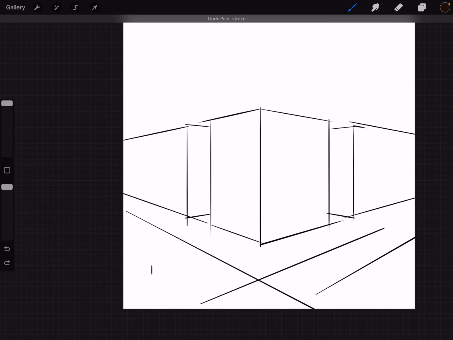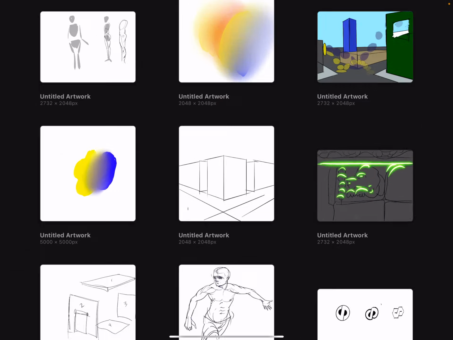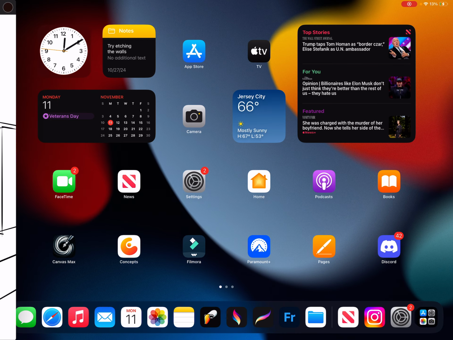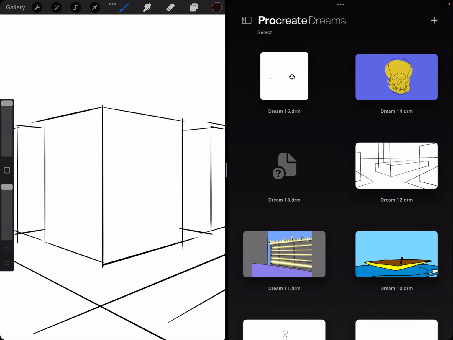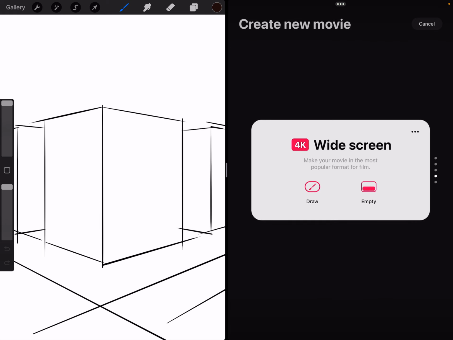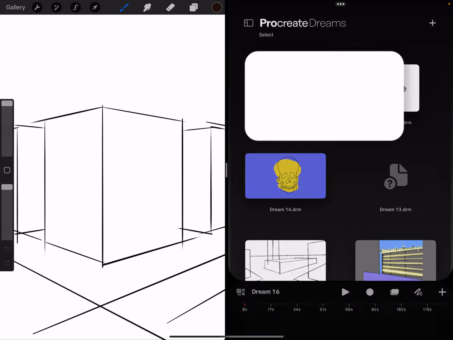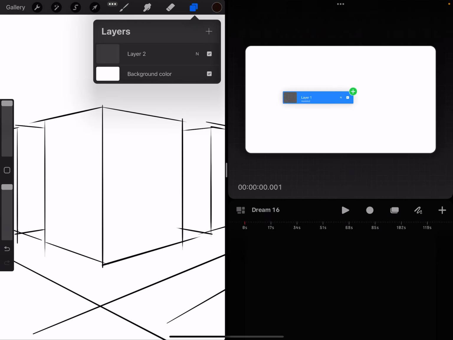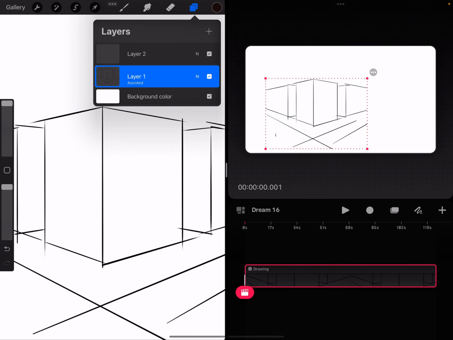So the way we're going to import this over is I'm going to click on this. I'm going to hit the three little buttons at the top. I'm going to do split view, and then I'm going to click on Procreate Dreams. Now, one thing you want to be aware of is the iPad on newer updates has a different way of doing this, but you can easily go back to this way of doing it if you want to. I'm going to make a widescreen file here, and then what you can do is you can just click on the layer and just drag it right over, and it will import the layer.